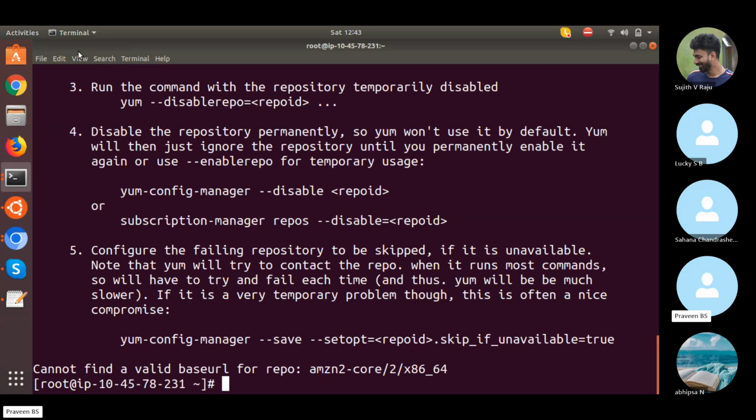A private server will not be able to connect over the internet. A private server will not be able to connect to another VPC. A private server will be able to connect only inside the VPC. Inside the same VPC means in the same network.